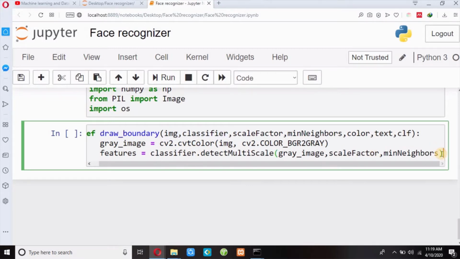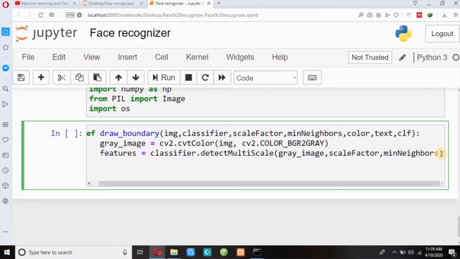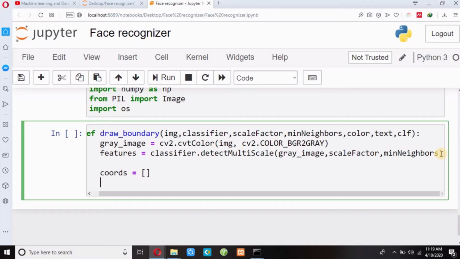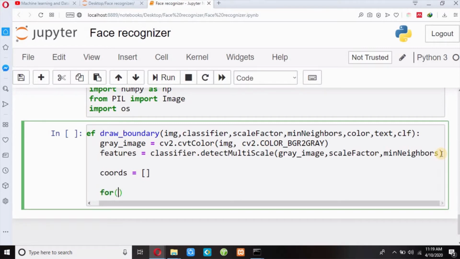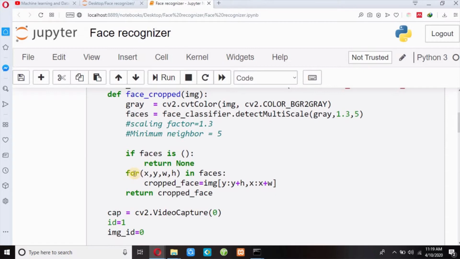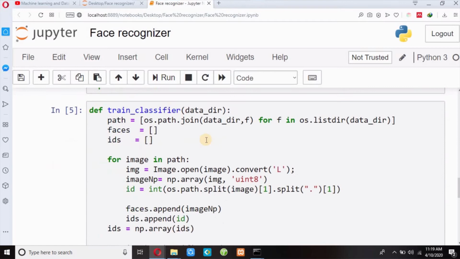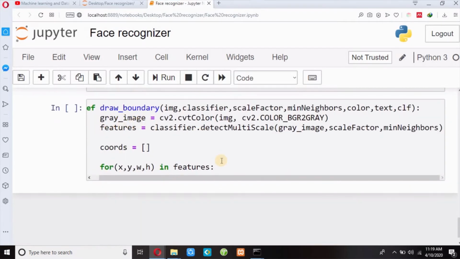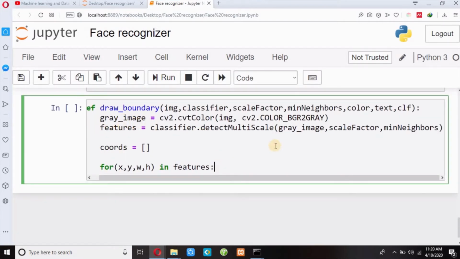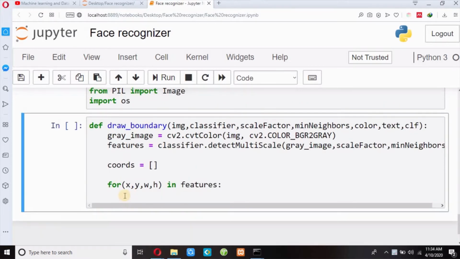And now I will make one empty list, coords equals to an empty list, and then I will open one for loop: for x, y, w, h in these features. You can see here, for x, y, w, h in these faces. So similar to this, I will use these features and I will extract my face. Now I will put a rectangle over my face.